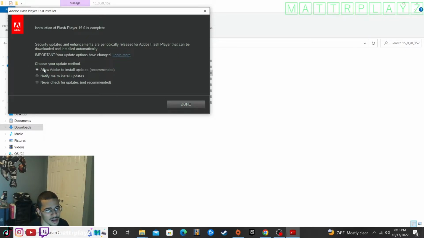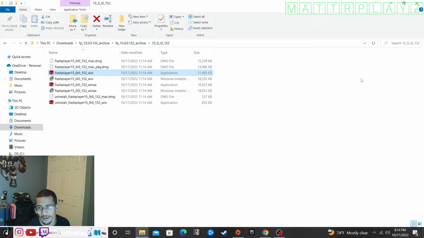And then click on never check for updates, because otherwise it's gonna try to connect to Adobe's servers to install the latest Flash Player. You don't want that, because as of now it's not possible. Since Adobe killed off Flash, it's not gonna be able to update to the latest version. So make sure you click never check for updates and then hit done.